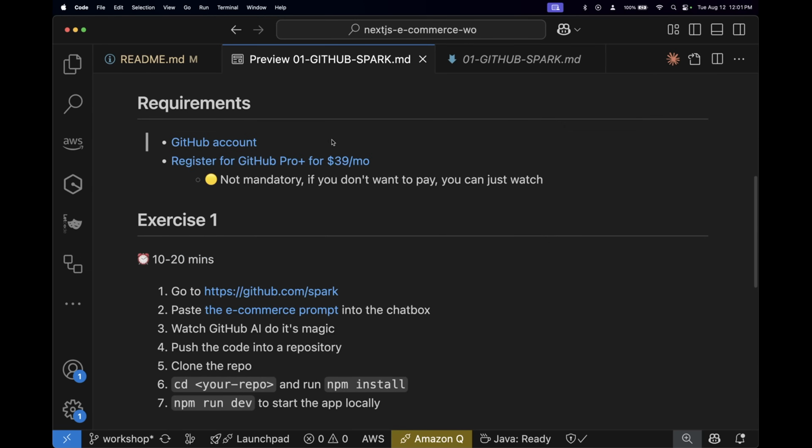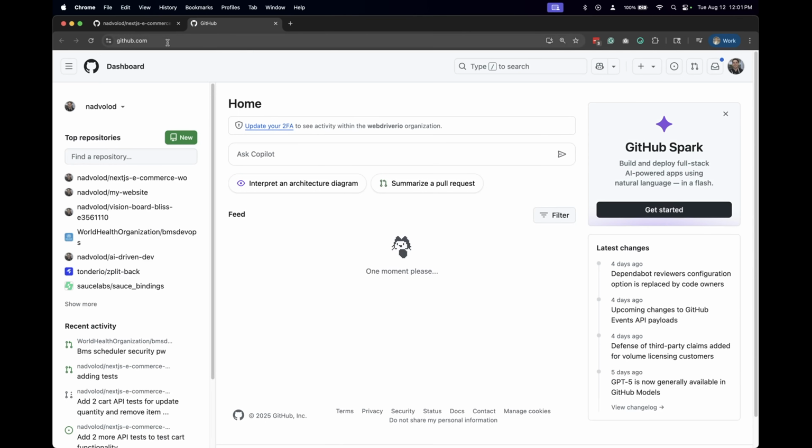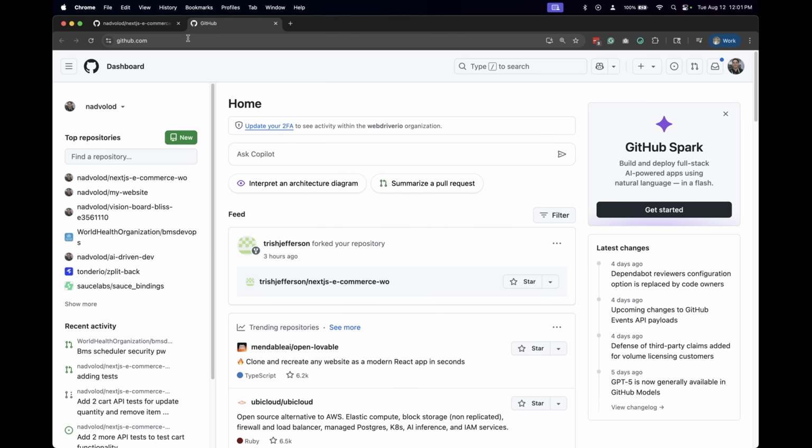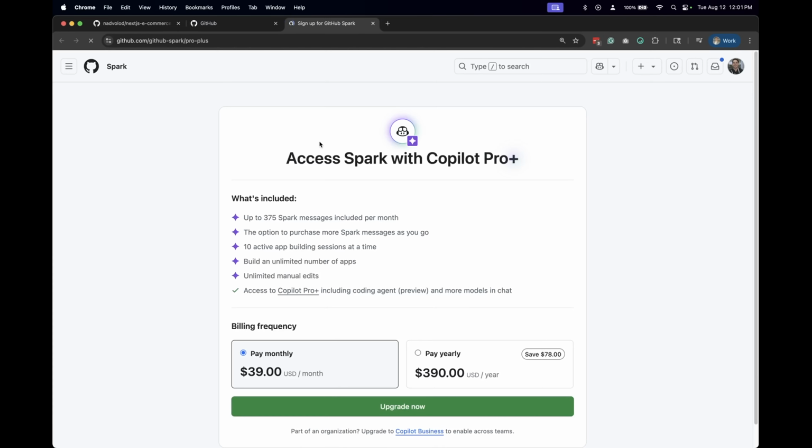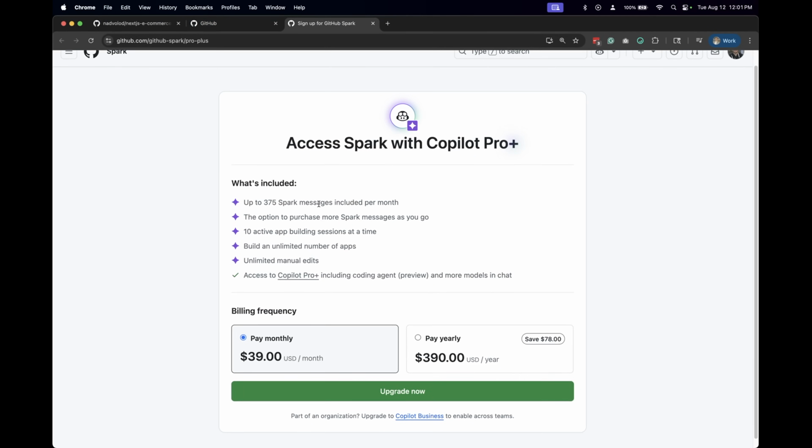In order to get started with GitHub Spark, you will need a GitHub account, which you can grab right here by going to github.com and signing up for an account. And you will also need to register for a GitHub Pro Plus plan that will give you access to GitHub Spark. The GitHub Pro Plus plan allows you access to GitHub Copilot as well as to GitHub Spark. It gives you up to 375 Spark messages included per month. You can purchase more if you want. You can have 10 active app building sessions at a time, unlimited number of apps, and unlimited manual edits.